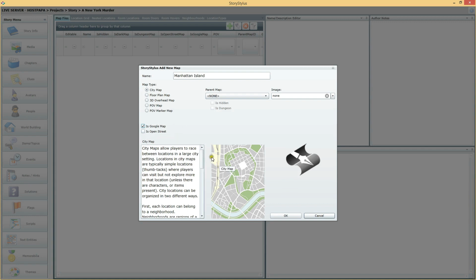So we've got our city map, and this is going to be the top map. It's not going to have a parent of anything else. So you'll see when we do Central Park that it will be a parent of this map, but we'll get to that in a second here. So let's select now our Manhattan Island. And there's our map right there. So we are pretty much ready to go.